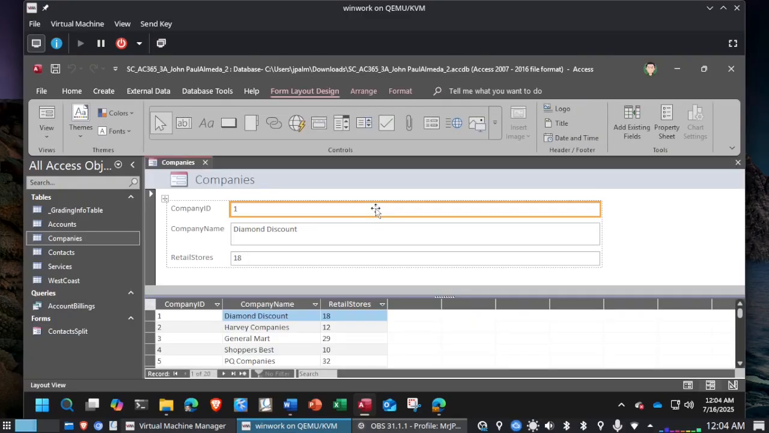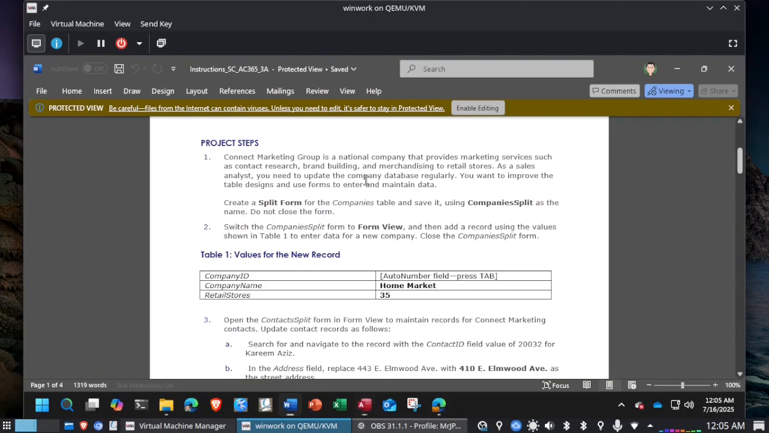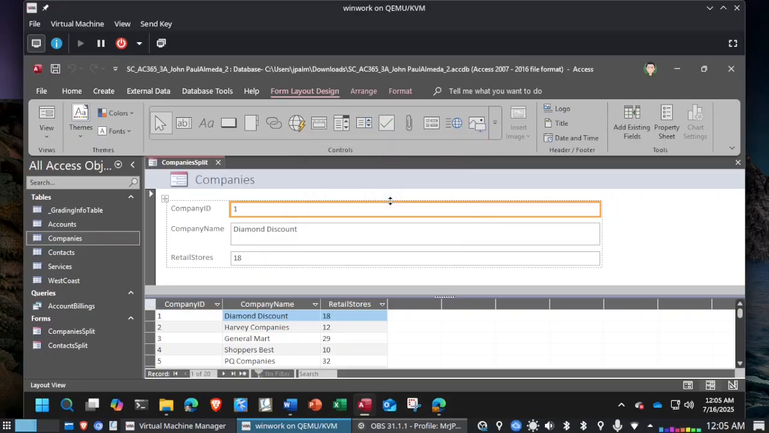And this is what it looks like. Again, you can see the form view at the top and you have your datasheet view at the bottom. Let's go ahead and save this form, and it's going to be called Companies Split. Now they do tell us to leave the form open.